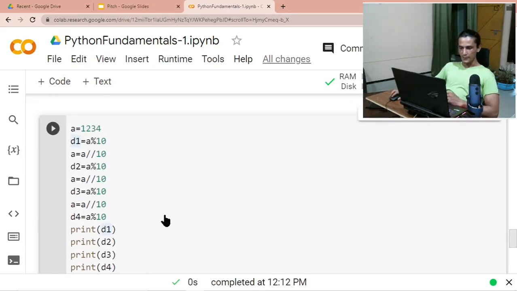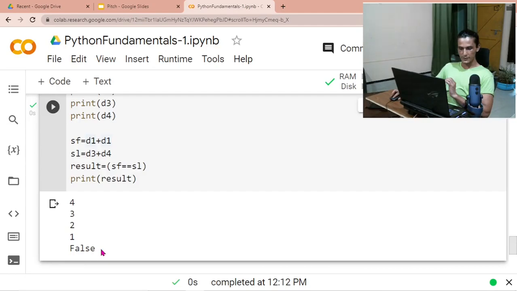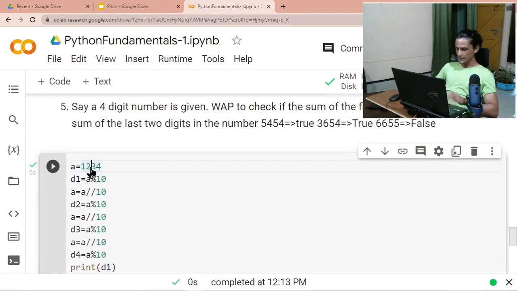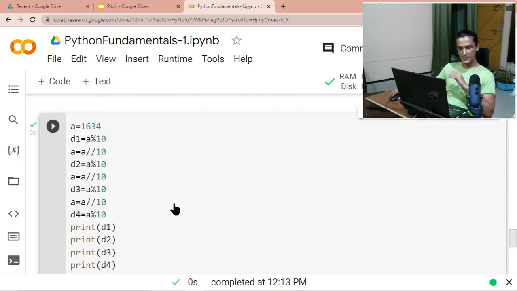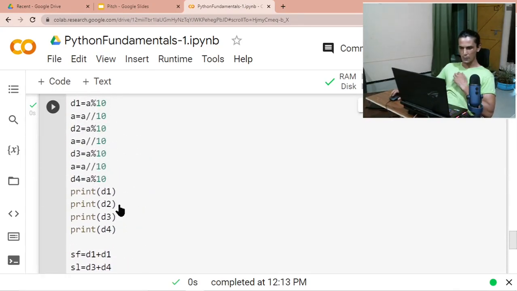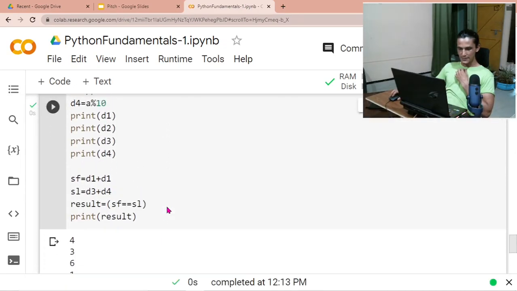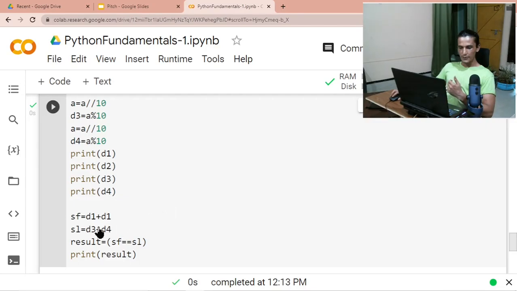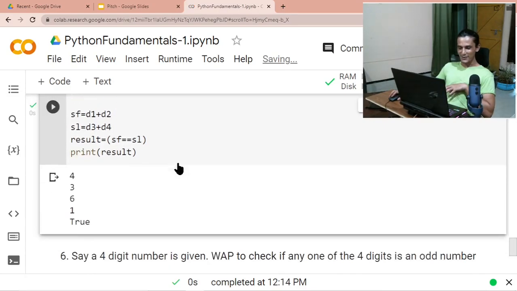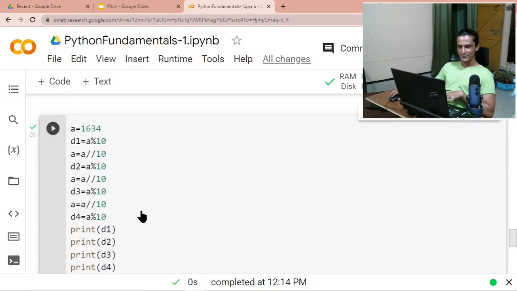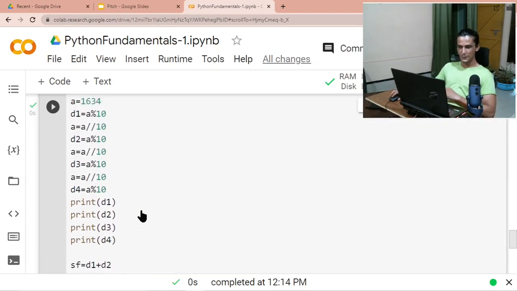Now, if I give the numbers as 1, 2, 3, 4, certainly 1 plus 2 is 3, 3 plus 4 is 7, 3 is not equal to 7, so the output should be false. False here, right? But if I give, let's make it 7, 1, 6, 3, 4, the output should be true because 1 plus 6 is 7, 3 plus 4 is 7. So why is it not? Then I'm making a mistake. Here I wrote D1 plus D2. Okay, sorry. Now it should be true. It should be true, right? Clear?